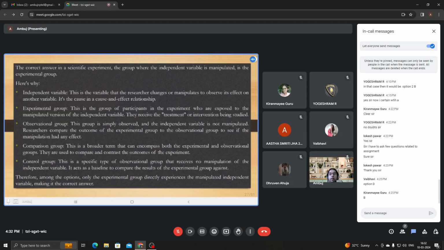Therefore, among the options, the experimental group directly experiences the manipulated independent variable, making it the correct answer.